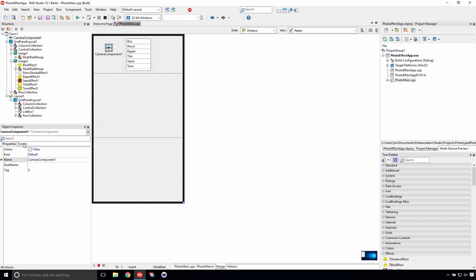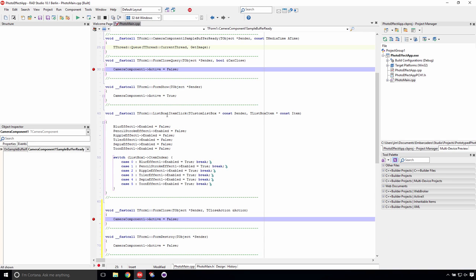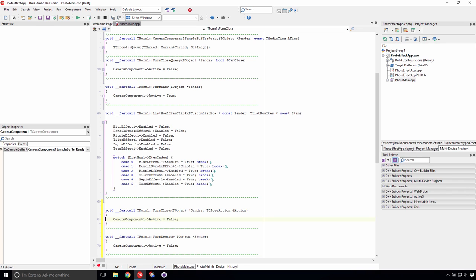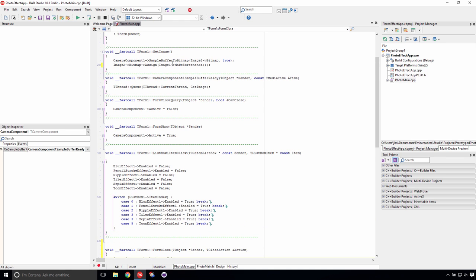The camera component has an event on it, OnSampleBufferReady. And what happens is, turn that off there. The buffer comes back in a separate thread. And so you use the thread queue in order to post the getImage handler back to the main thread. Okay? And then getImage just gets the sample buffer that came back into a bitmap and puts it in the image 1 bitmap. And then we take the image 2 and we put the image 1 in there.